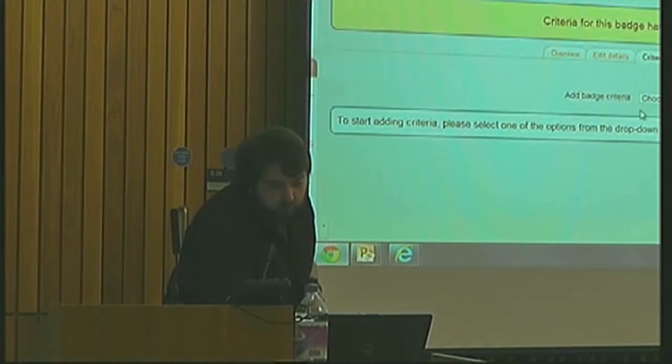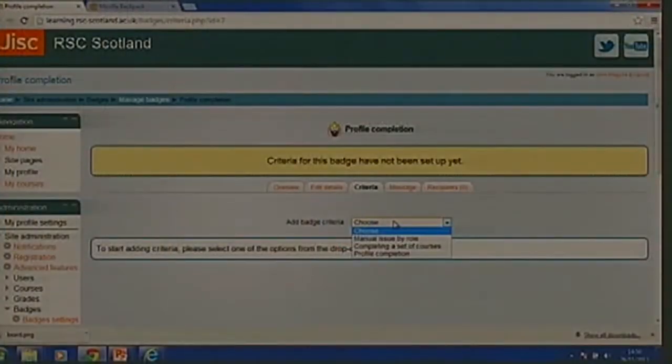So immediately, once you've created the badge, here are some options. Immediately when you've created the badge, you're given the option to set the criteria for the badge. You can set it to be manually issued, so it could be a badge that sits within the system, and someone comes in and then awards the badge to a student in the system.